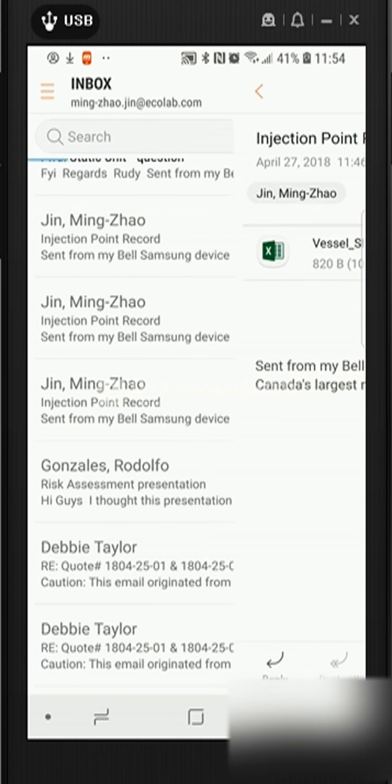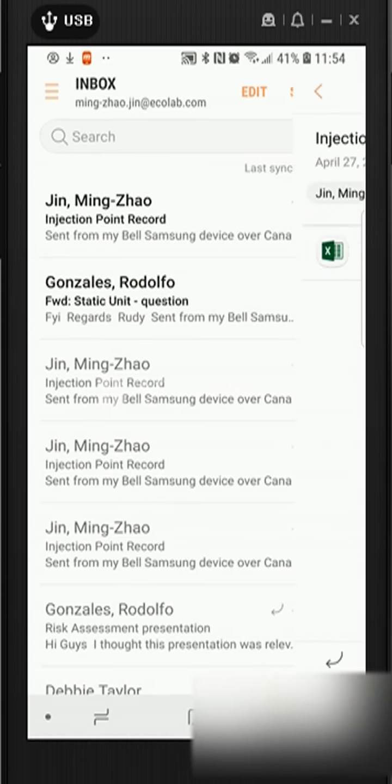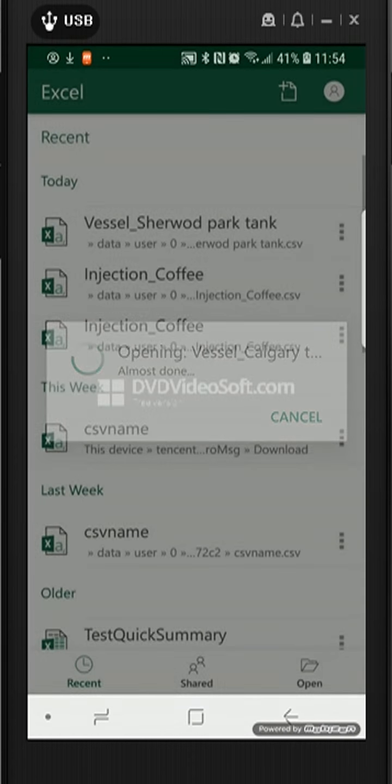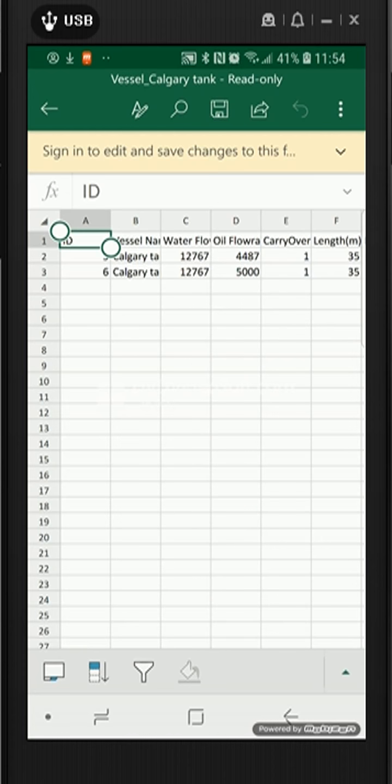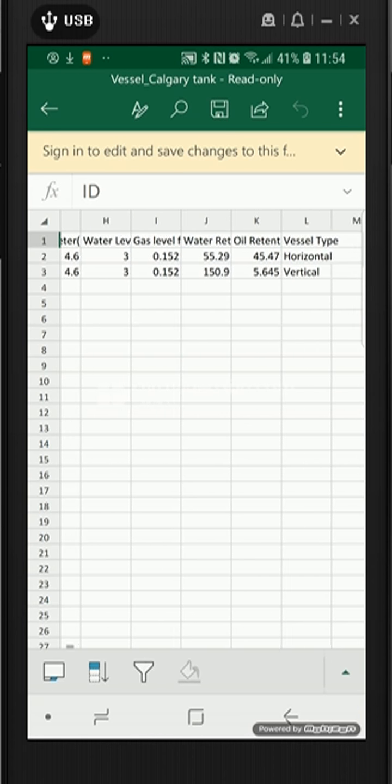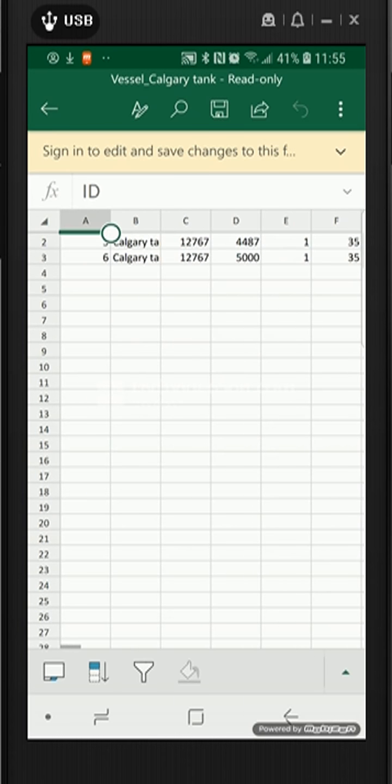I will check my email. I should get the new email already. Okay, so you can see the email, and they have the vessel input, right? Then we click the Excel. You can see this is all the information we kept for these two vessels.